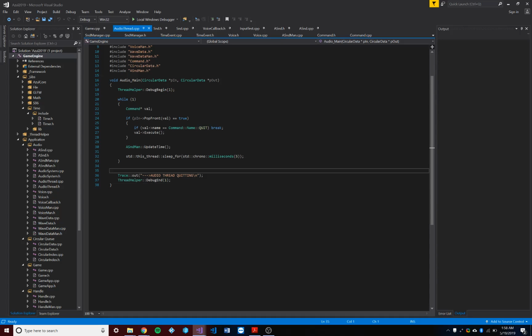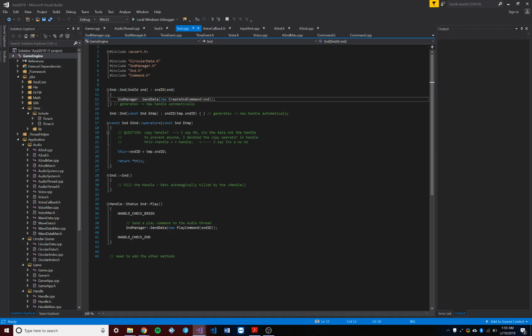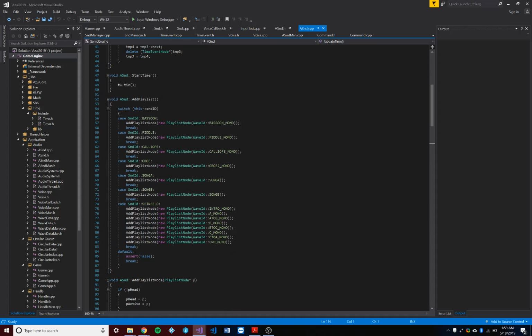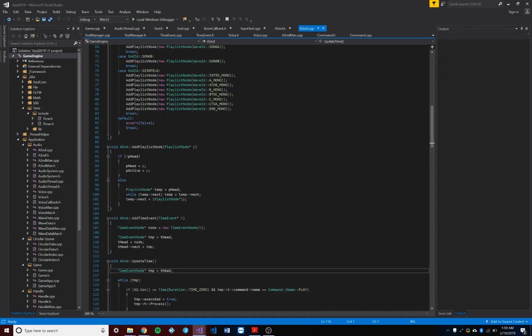The audio thread just loops and processes any commands on the circular queue. Whenever a new sound object is created by the manager, it automatically sends the command to create a corresponding A sound object, which handles all of the audio stuff on the audio thread side. Based on the sound ID, I can add specific WAV files to a playlist.